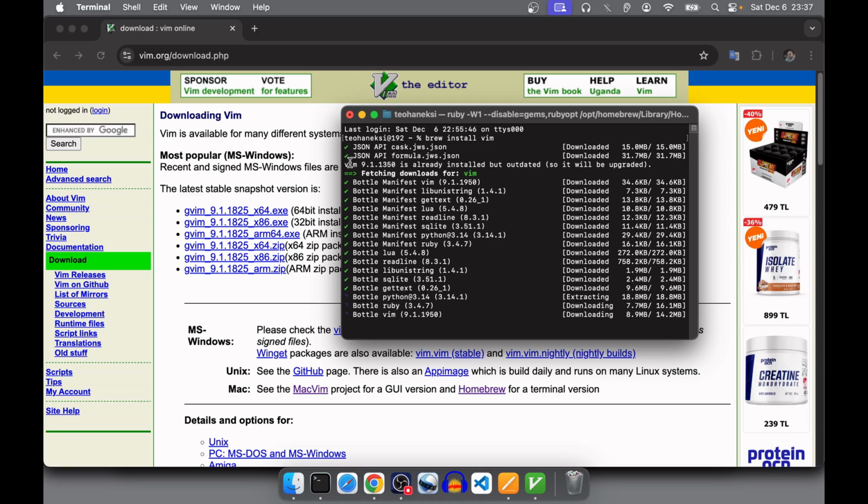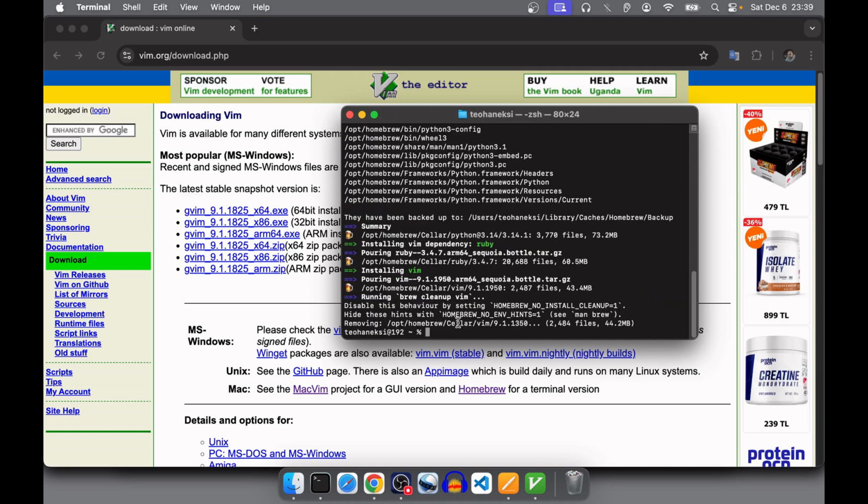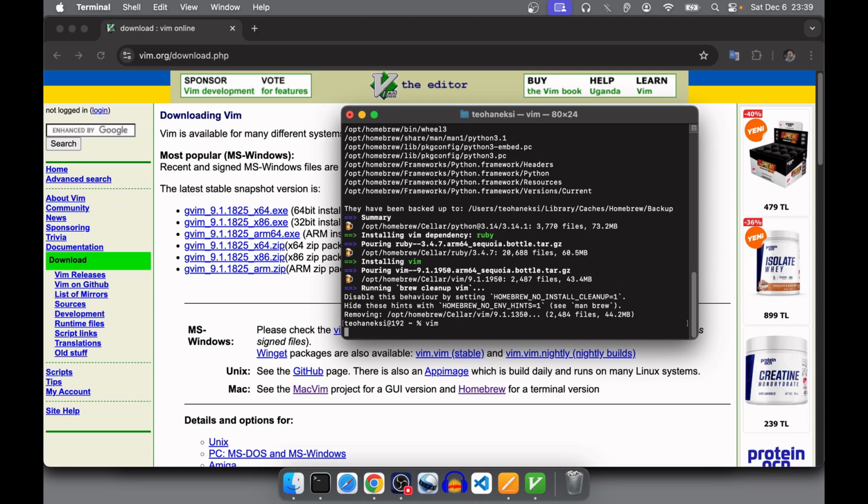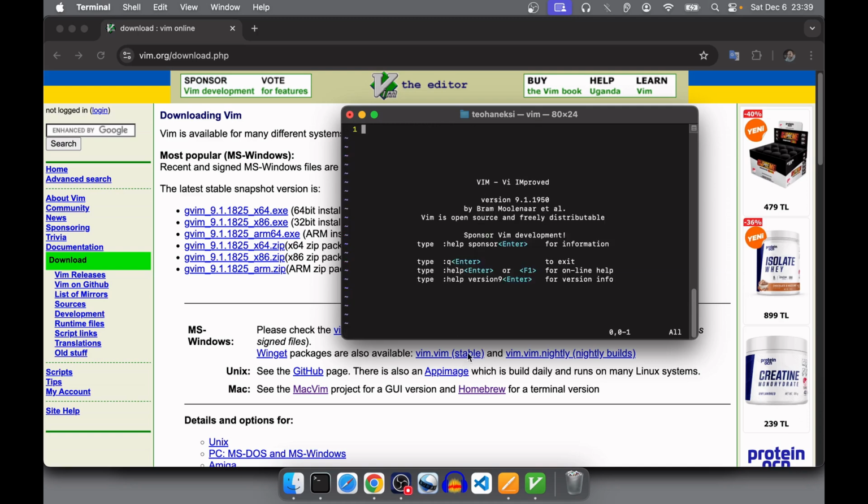I already installed it, but it says it is outdated. Let's upgrade. So it's upgraded the Vim. This one, of course, only works in the terminal, which is more than enough actually. Let's open it up. So here you can see the Vim, but I like MacVim more for its dedicated graphical user interface.